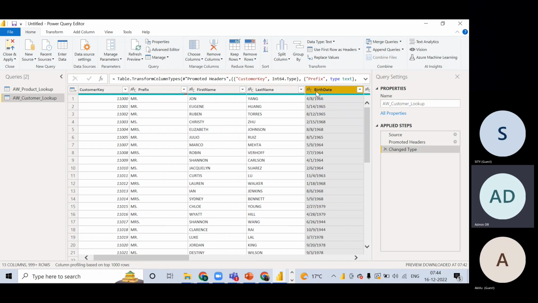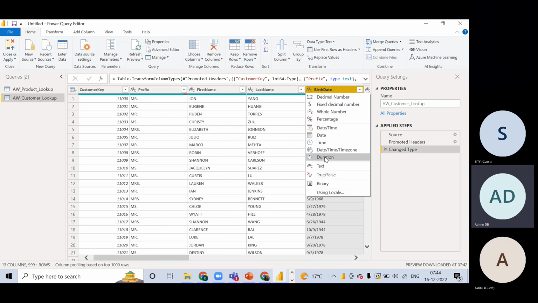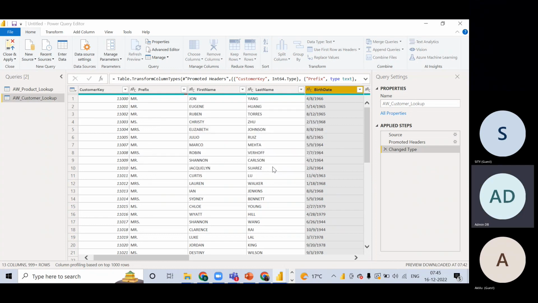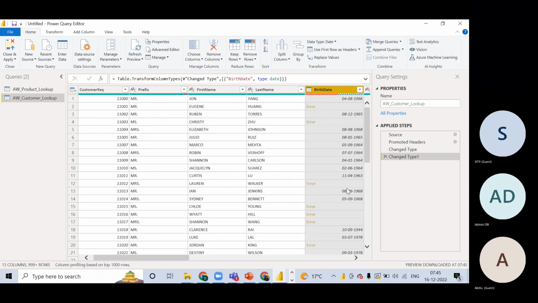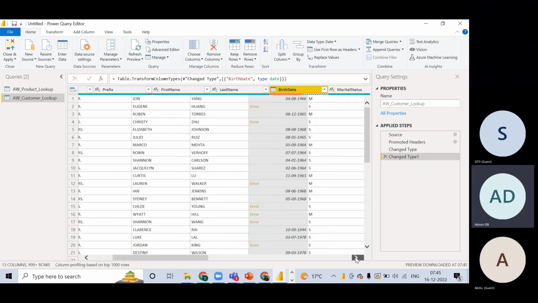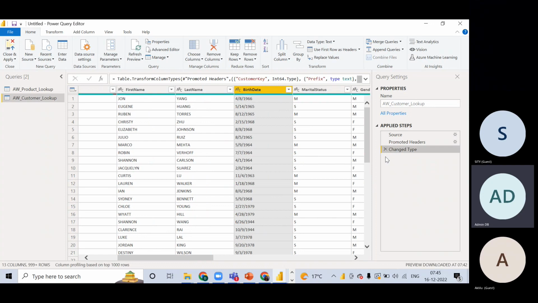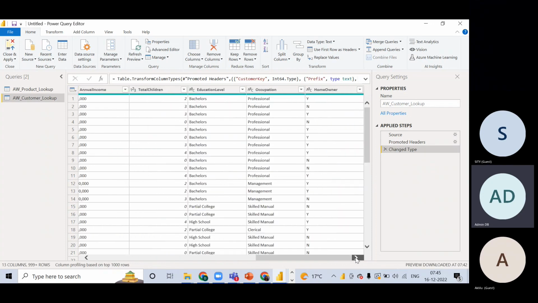We could change this birth date to maybe a date data type. Let me try this. We will add a new step. So it's giving some error. Let's keep it as is, and then we will see how to fix that.